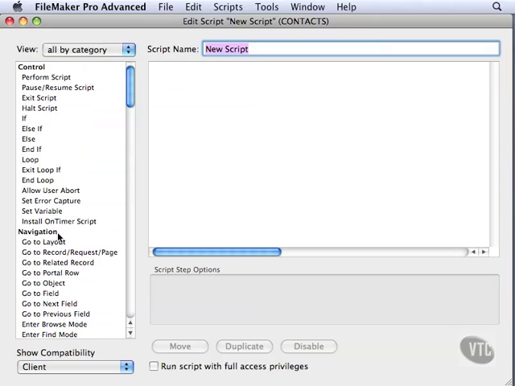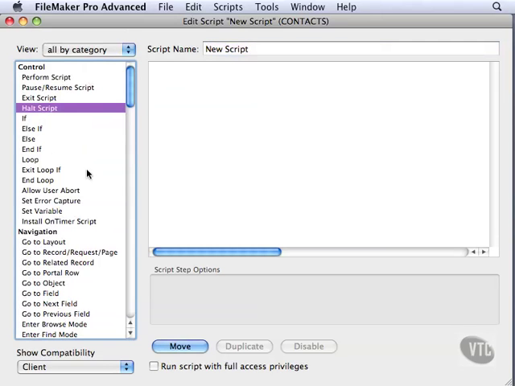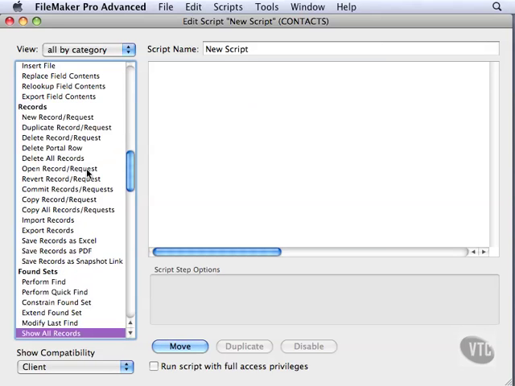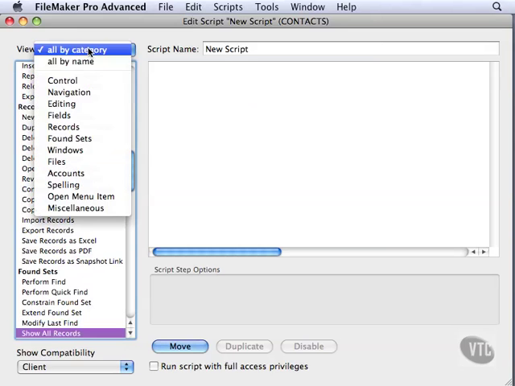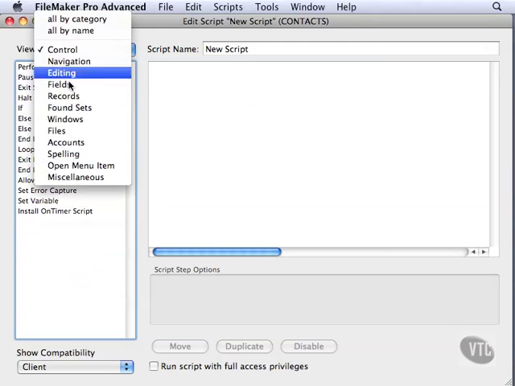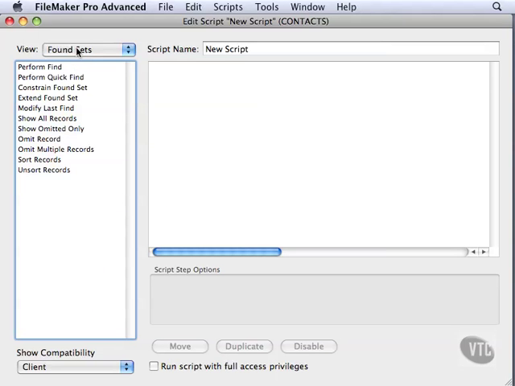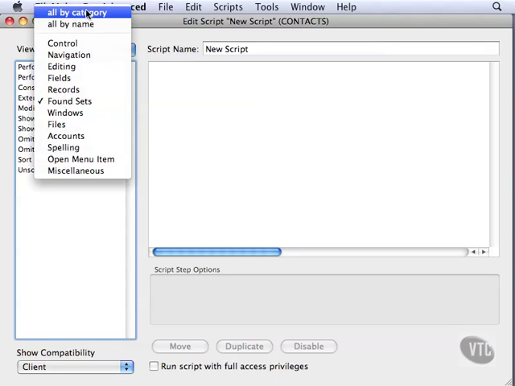All the navigation are in one area. Alphabetical really doesn't help me. Plus, if I don't remember where it is, I can still use type ahead anyhow. I can type in SH, and it'll get down to show all records. Or you can go ahead and show a specific section like control or found sets. That can help you to find in the sea of script steps exactly the one that you're looking for if you know the category that it's in.